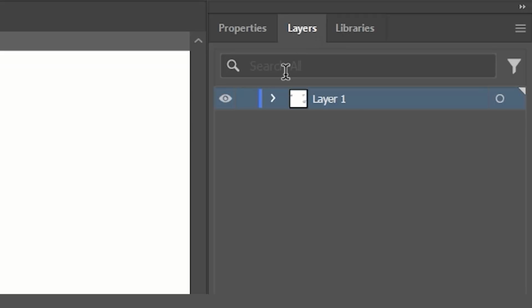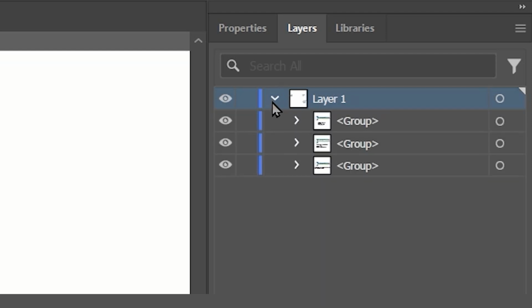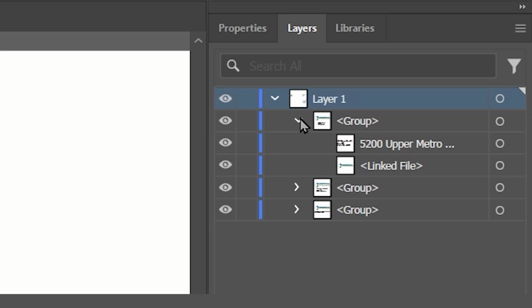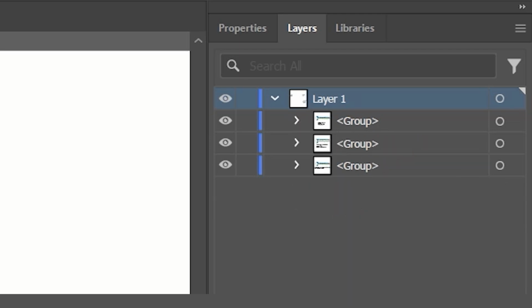In the Layers panel, we have simply Layer 1. In Adobe Illustrator, everything that you create is a sublayer of the layer that it is on. In this case, you can see I have Layer 1, and if I expand it, I have 3 groups. If I expand those, you can see they are comprised of the image file and the text. To make things easier to manage, I want to go ahead and put each artboard's content onto its own layer.